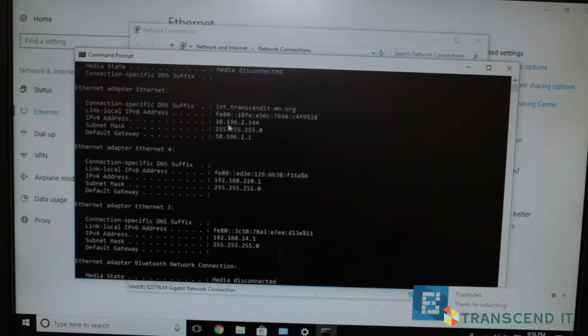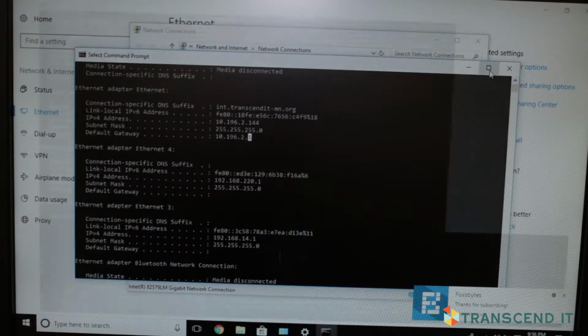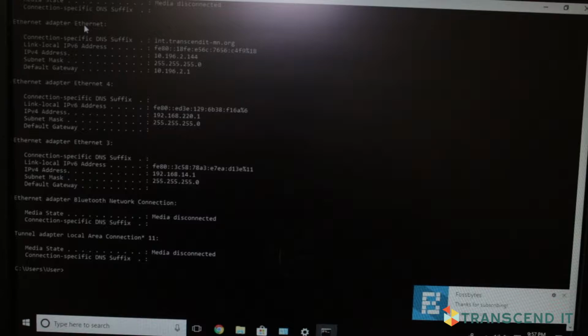So think of this as my unique IP address. This is what puts me together on a similar network, the subnet mask. And this is my router that I'm going to connect to get to the outside world. So I'm connected right now. You can see on my ipconfig, it's listed under my Ethernet adapter.